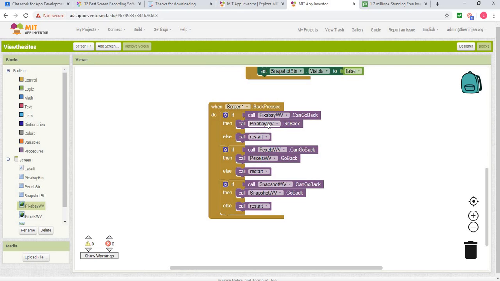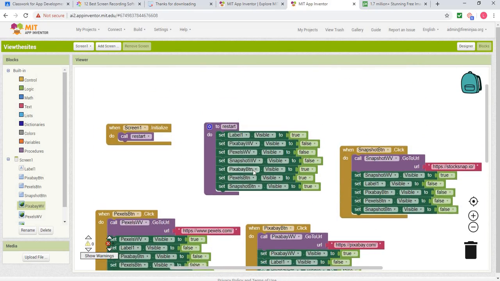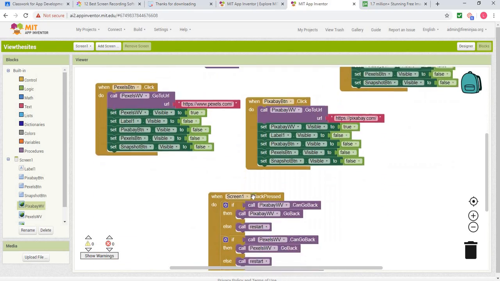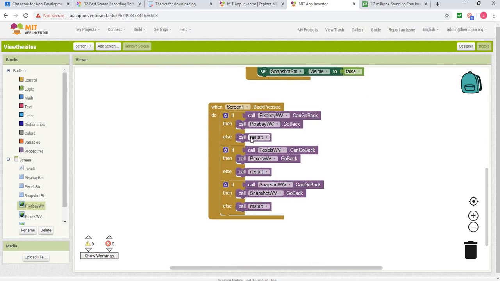If there is no go back option, if there is no history, and if it has already come back to the first screen, then what you do is you call this procedure restart. So what will happen? It will restart the screen again, and you'll come back to the main screen of the app.